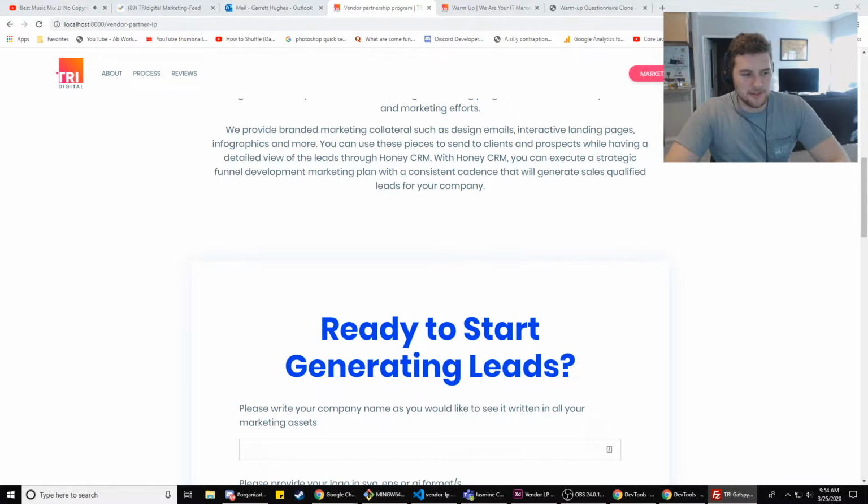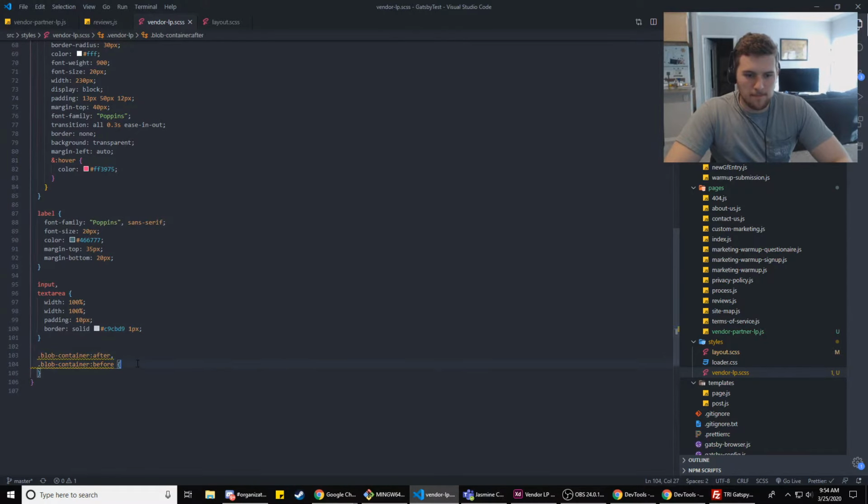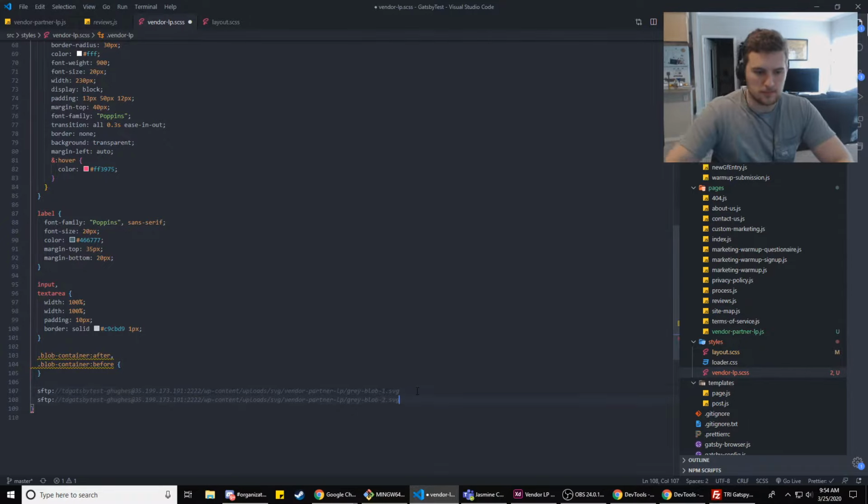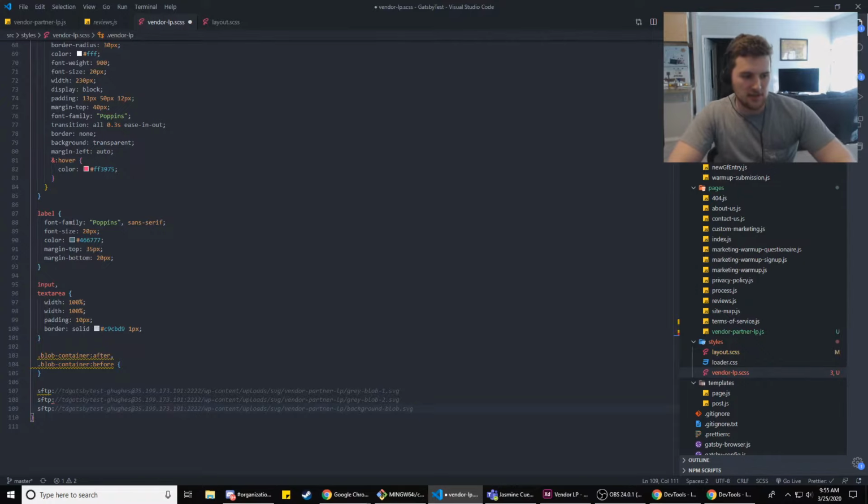All right, so uploads, SVGs, vendor partner LP. All right, so we need gray blob 1, and then gray blob 2. And then we've got the white swish, and we also need this background. I'm gonna go ahead and get that so I can just close out FileZilla and not have to worry about that anymore.